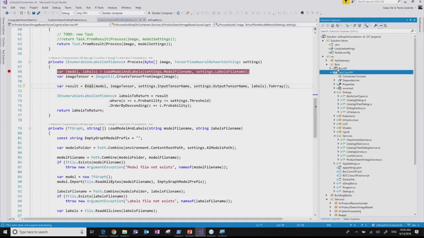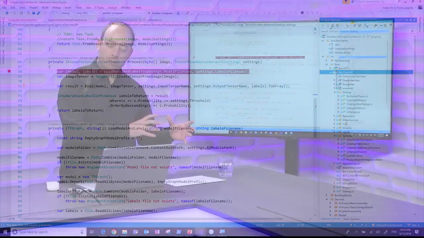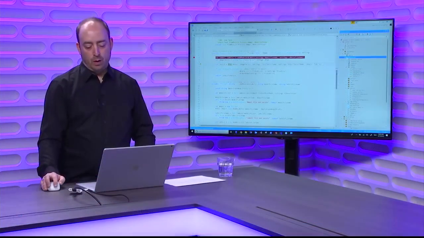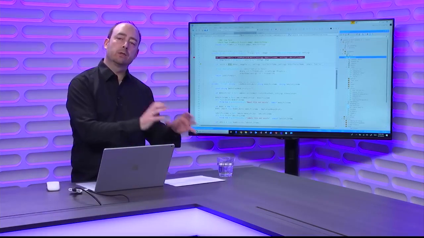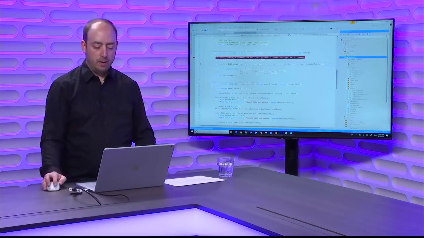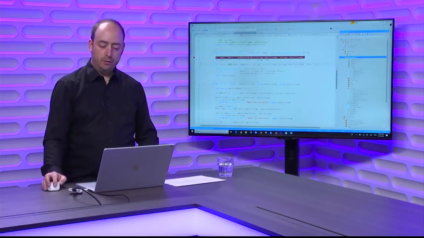A few months ago, we were developing with the full .NET framework. But we really want to use the bot with .NET Core, because we want to deploy it as a container in Linux. So that's why we want the .NET Core version.